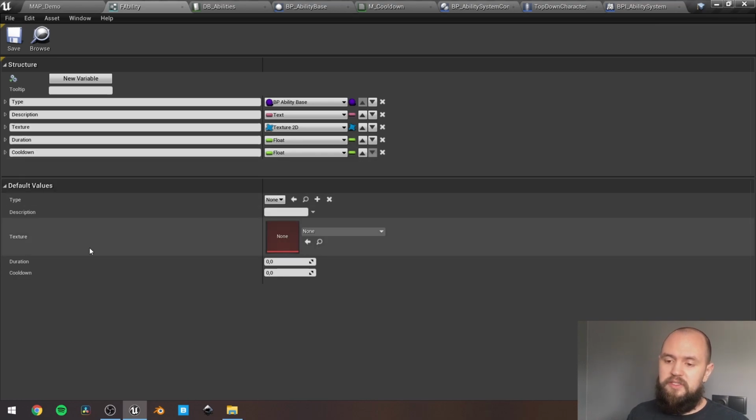So duration means if you have the channeling ability or like the ability that is used over the time, like the invisibility, you need to have this one. And the cooldown to make your system work as all other ability systems work. So all abilities should have cooldown.